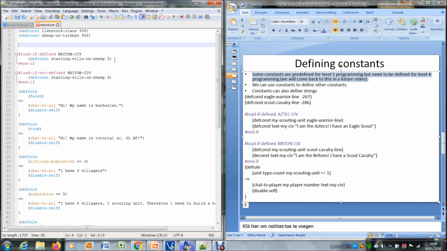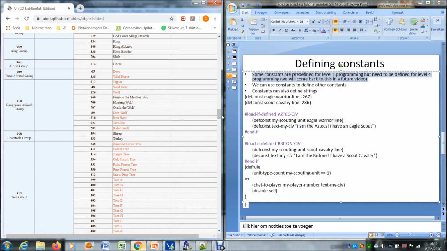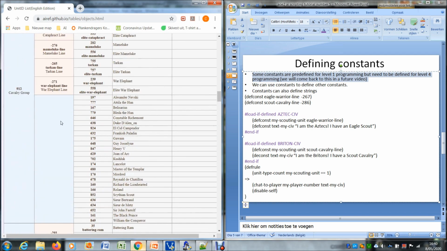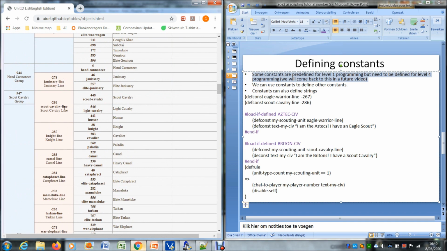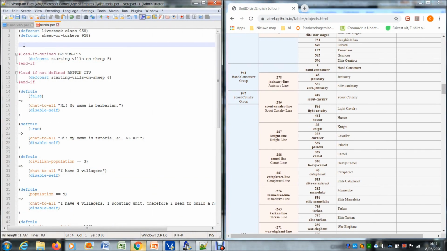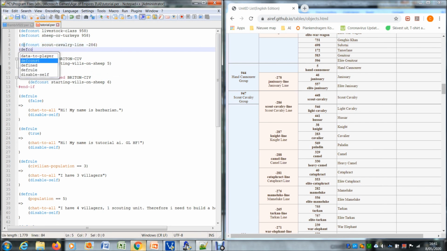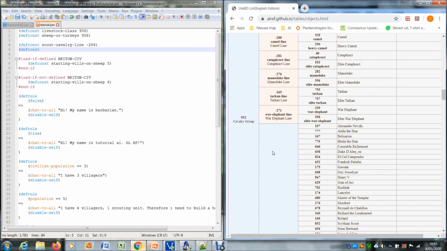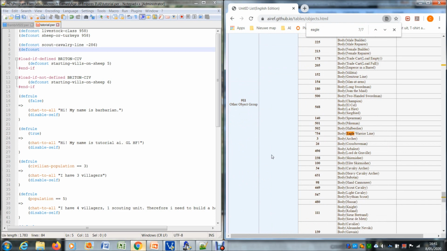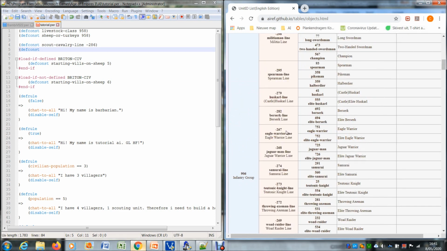For the next examples, we will define Eagle Warrior Line and Scout Cavalry Line. We first look in the list. Scout Cavalry Line, 286. And Eagle Warrior Line, 267.